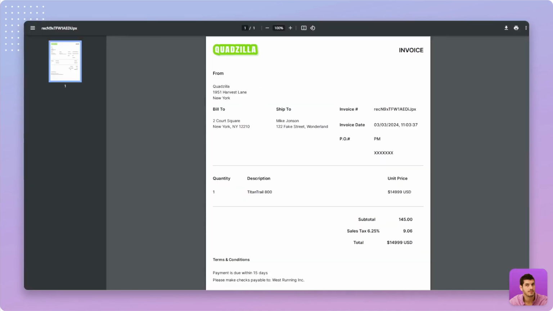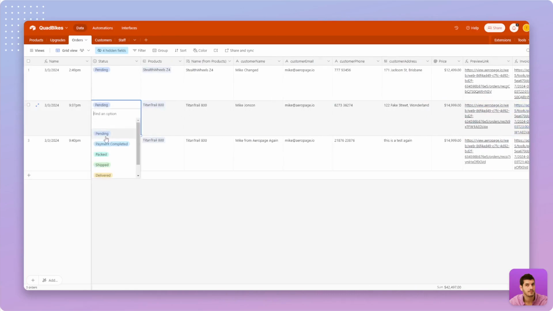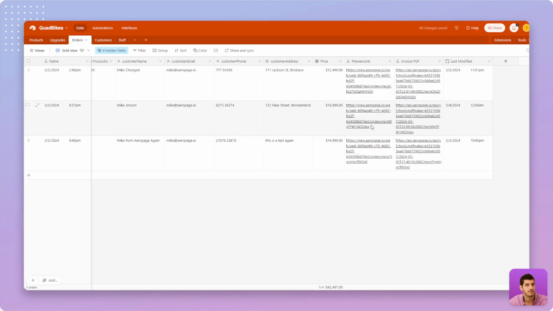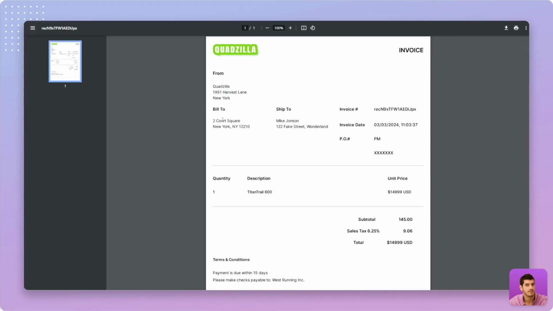So I've generated this once, and now if I just go and change the status and click on it again, it appears almost instantly because that cache is still applied. I only changed a value that doesn't actually appear on the invoice.